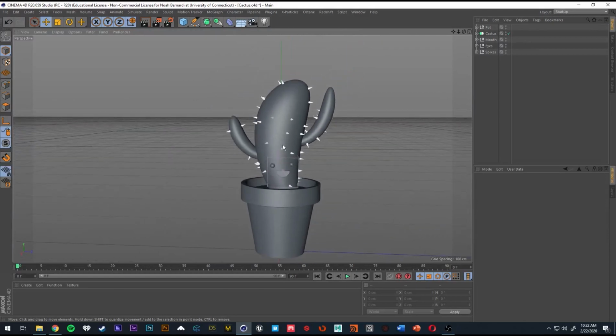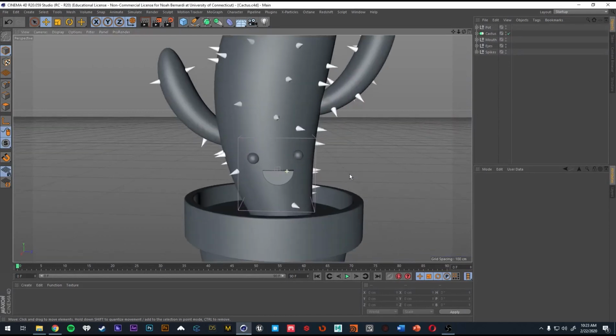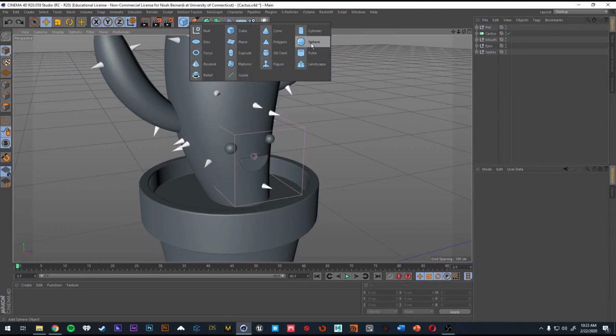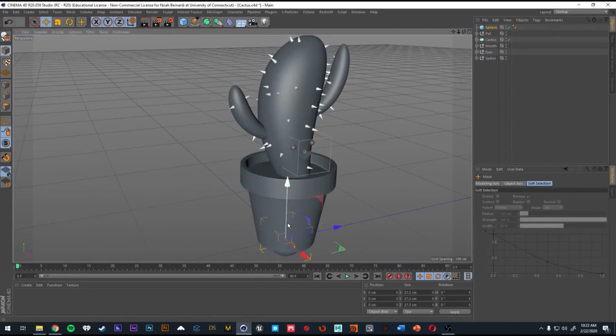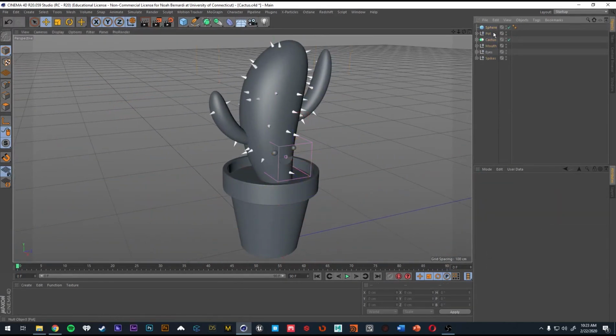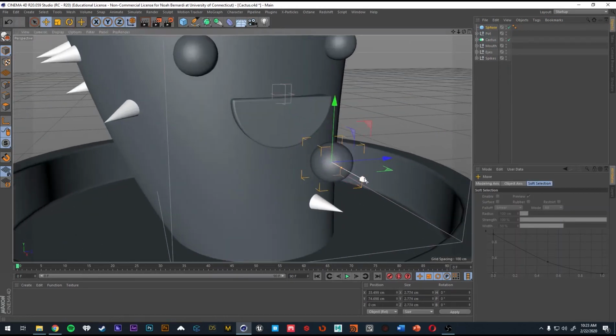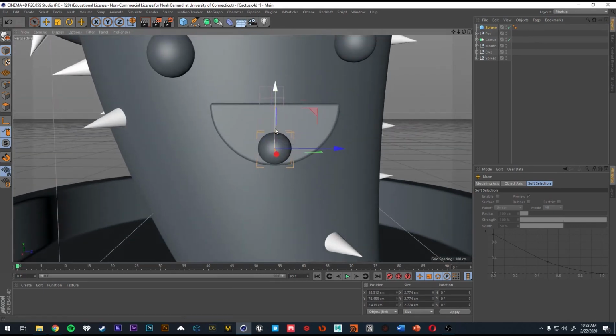Perfect. Gonna save it. And now we want to add just a little bit more character to our cactus. To do so, we're just going to add another sphere, scale it down, bring it out. We're just going to change it again to a hexahedron, scale it down, bring it in, and just kind of adjust it.